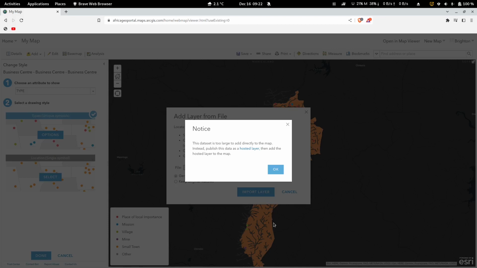I'm sure the benchmark is something below 1 megabyte. So this data set is too large to be added directly to the map. Instead, publish this data as a hosted layer, then add the hosted layer to the map. Adding it as a hosted layer comes with charges. Let's click on the hosted layer and see what costs come with hosting this layer on ArcGIS Online.